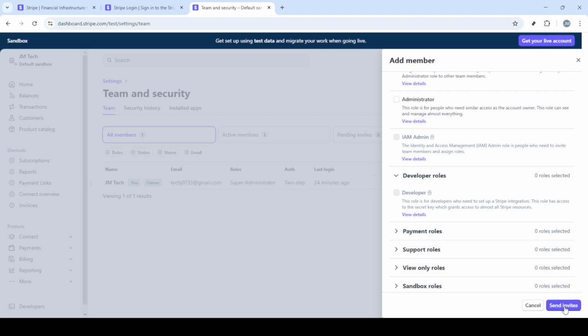or security concerns. With the email address in place, the next step is to assign a role to this new team member. Stripe offers a variety of role options, allowing you to control access levels appropriately. Choose the role that best fits the responsibilities you want this new team member to handle.